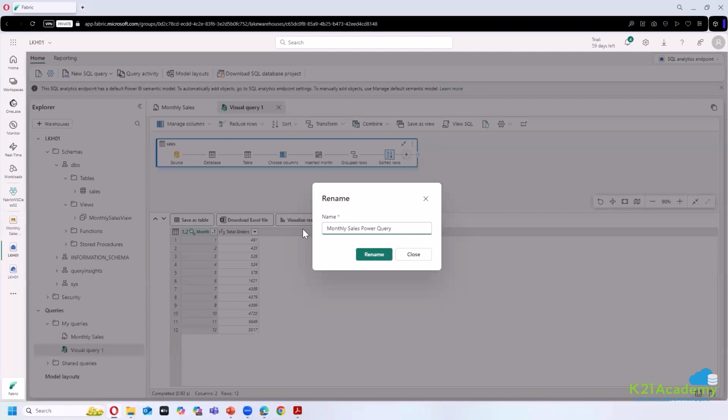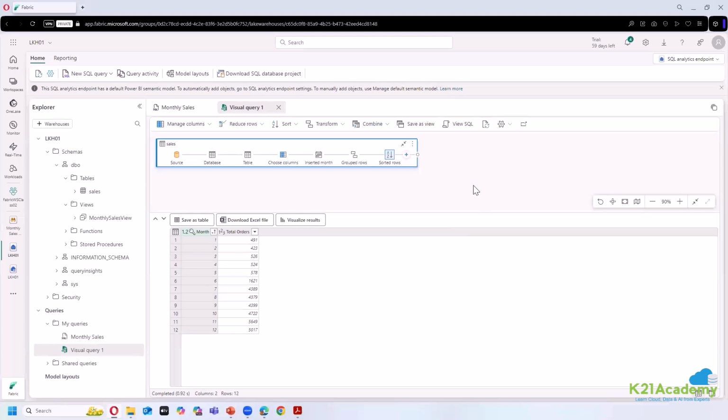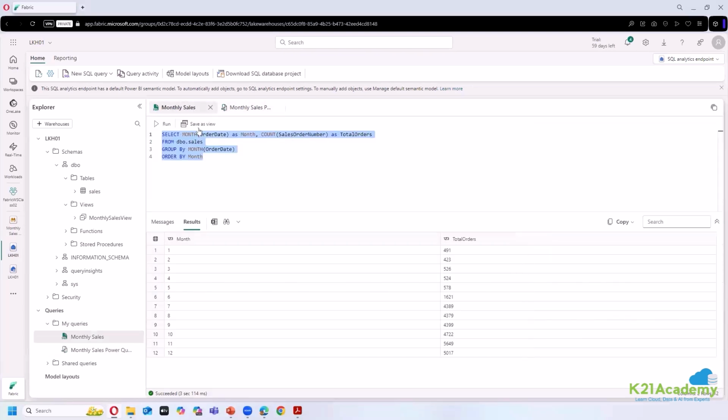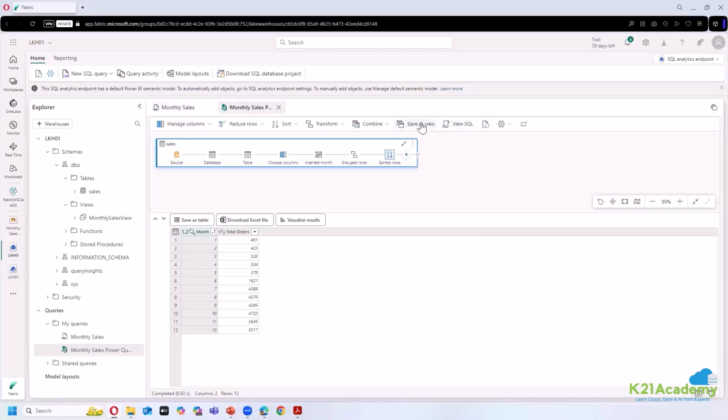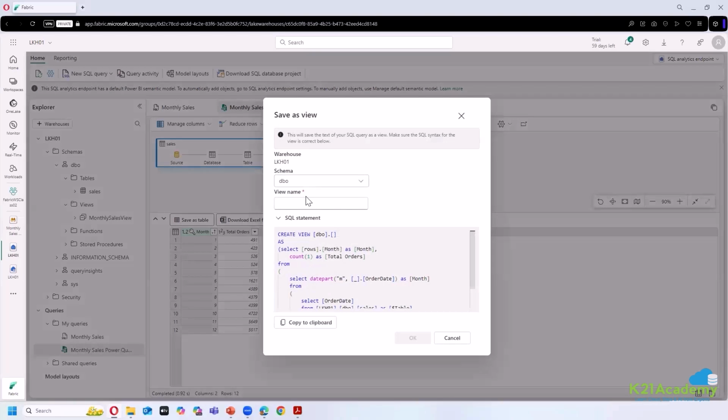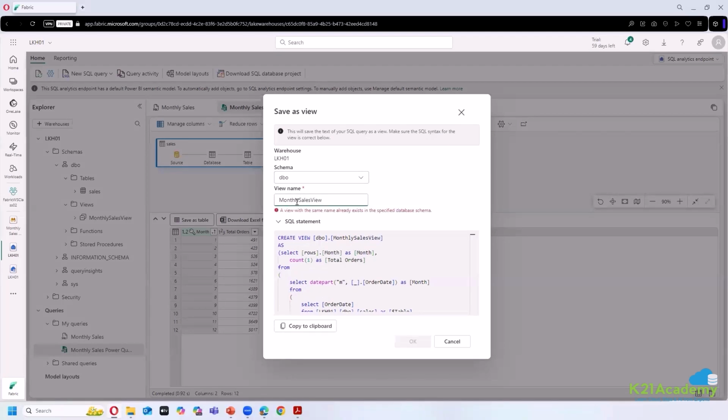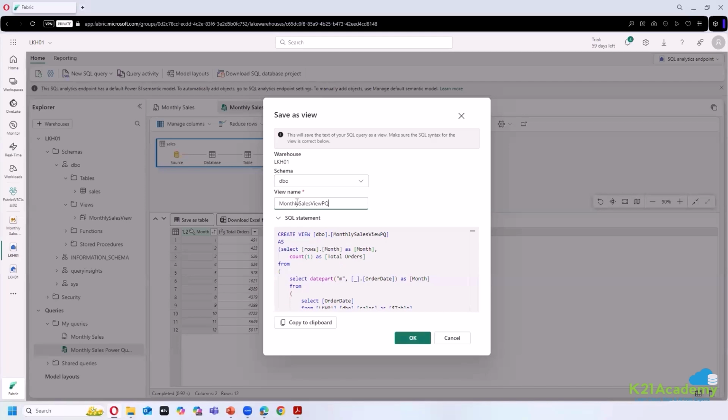No, it does not record the M query. No. So here you can see, monthly sales Power Query rename, and here it is ready. Now I can save the output to the view. Same thing which we have the option here, save it to the view. You can do the same thing over here, save it as a view, dbo dot monthly sales. So if you want to do it this way, you have the option monthly sales view, Power Query.